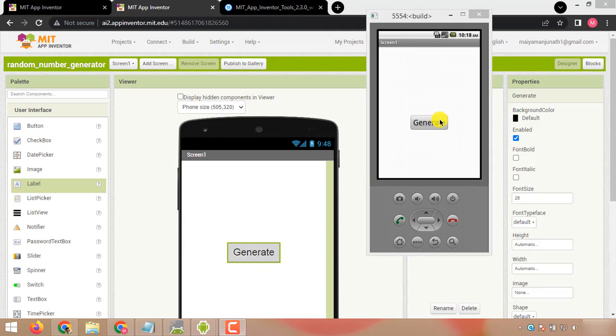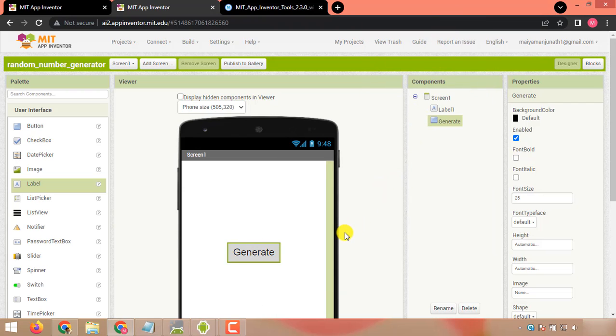Now I have a button called generate. And when I click on generate, I get random numbers between 1 and 1000 because that is what we set, correct? So generate. So your first app is working and congrats, you have come till here. Okay. Now I'm going to go back quickly and make some changes to this.